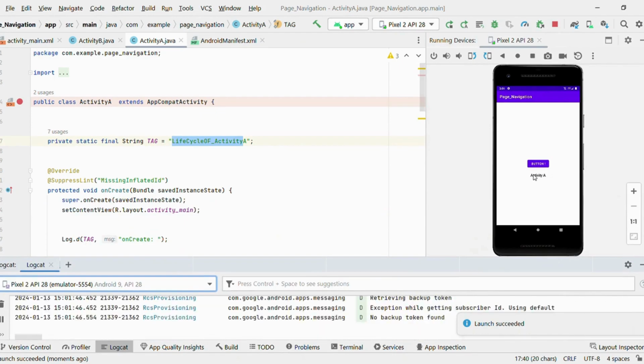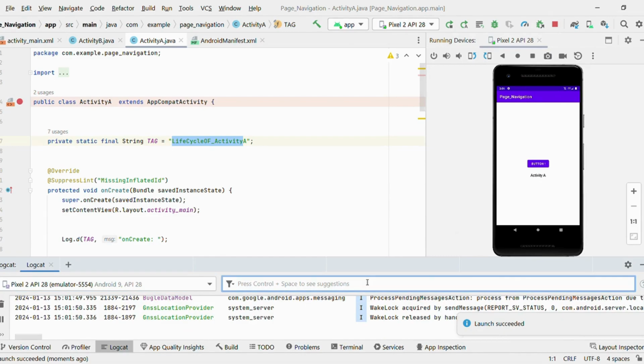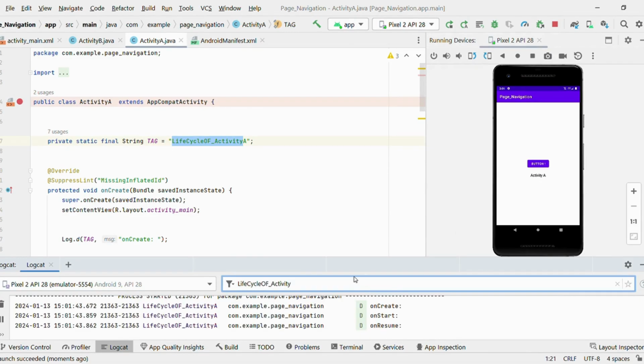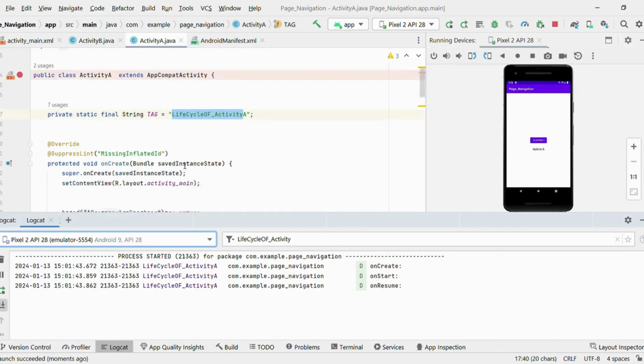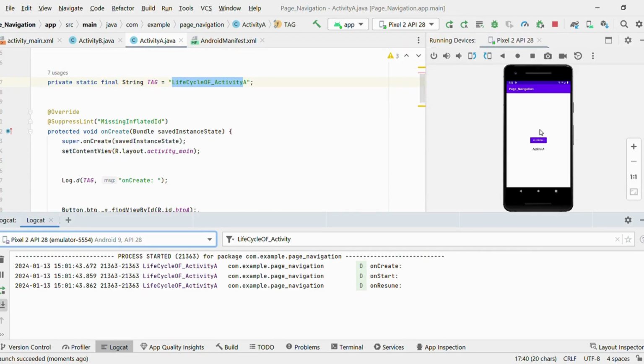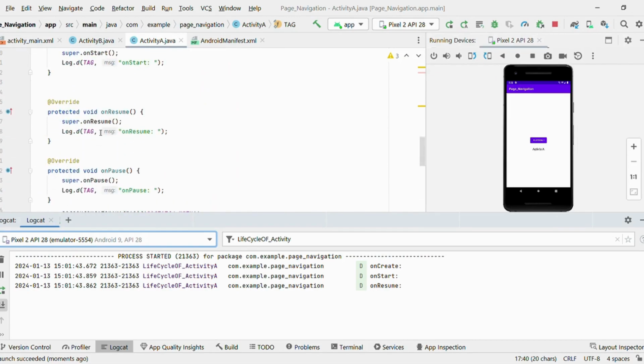So the app is in activity A. This page is activity A, and I'm pasting the log command. So you can see life cycle of an activity is printed. onCreate, onStart, onResume is called, because the activity is created, and then after that onStart is called, and then onResume is called.